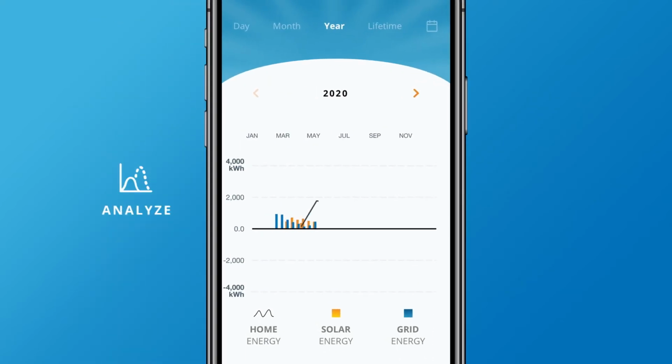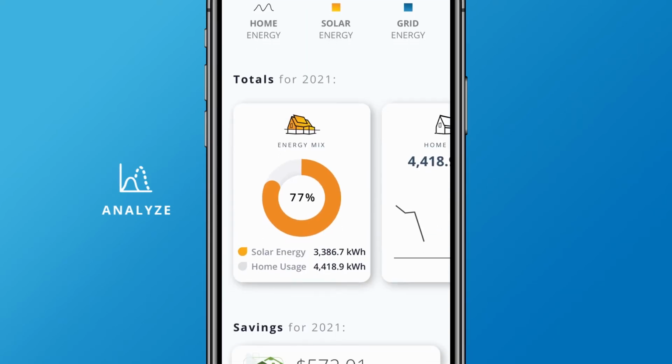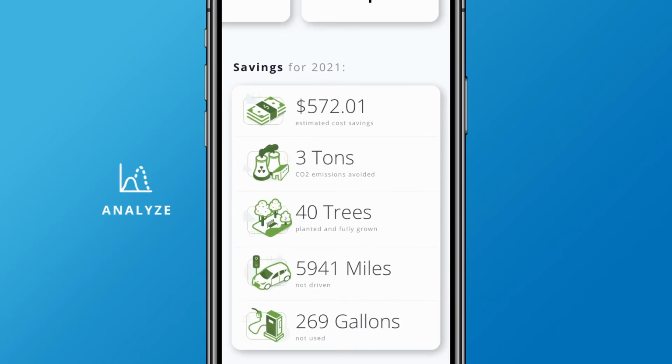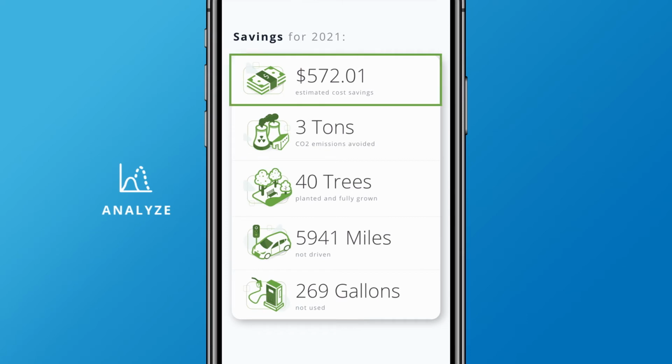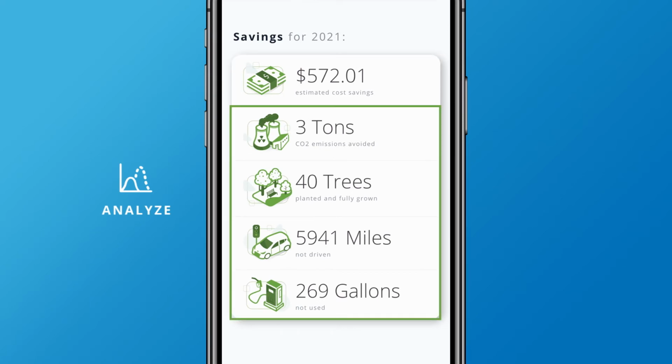Switch to the year view to easily see how your solar and grid usage changed from month to month or season to season. You can also see summarized totals of your energy mix, your estimated savings, and our favorite part, the positive impact your use of solar has had on the environment.